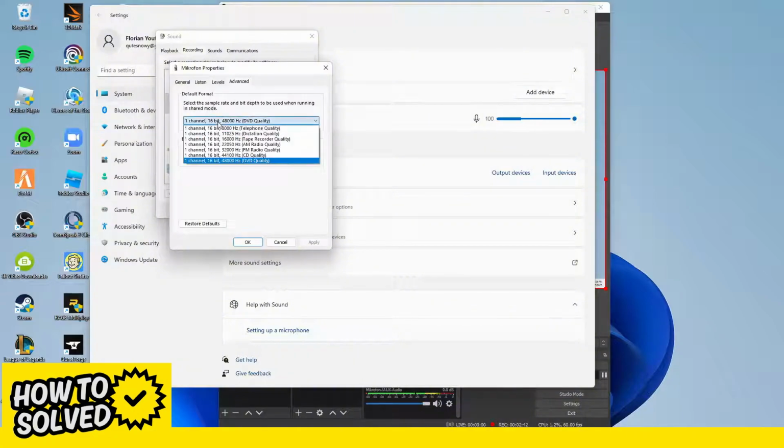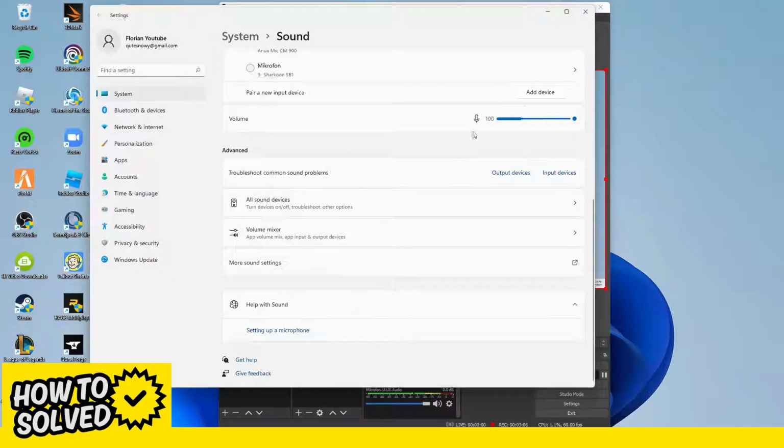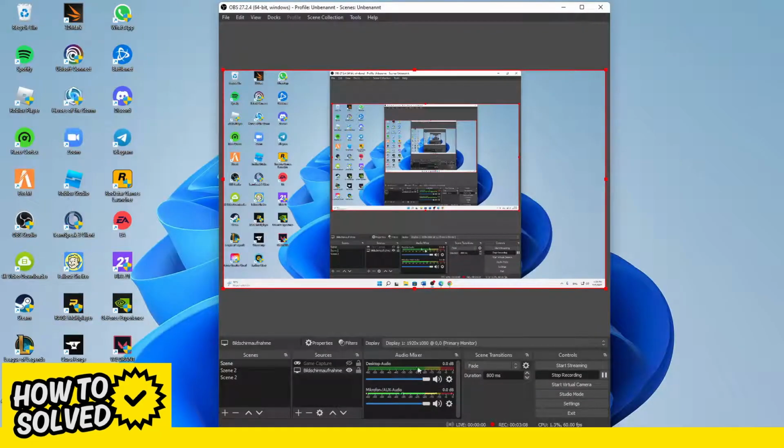And at the advanced section, first of all, I would always suggest you to use the best quality. In my case, that's 48,000 Hertz. The more Hertz, the better. In most cases, this will be the same. And then I would always suggest you to try exclusive mode. Check both these settings, and then click on Apply, and click on OK, and click on OK, and close this one. And then you should see some volume here, and it should work again.